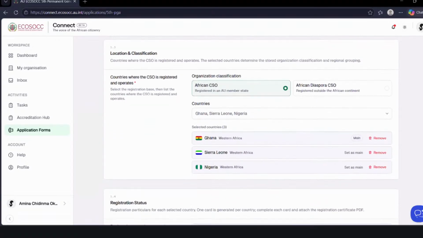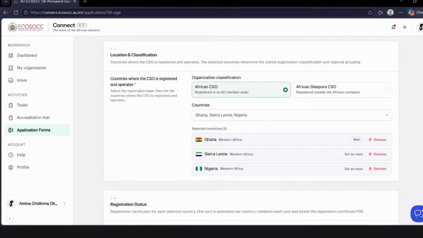And then the second section is on location classification. Under this section, we have 2 main categories. We have African CSOs. These are CSOs registered in Africa. As I mentioned to you, we have 55 member states in the African Union. And if you are registered in one of those member states, you will have to select African CSOs. If you are an African diaspora CSO registered outside of the continent, you click the second category. And most of you are from the continent at this point, so you will have to select African CSO.